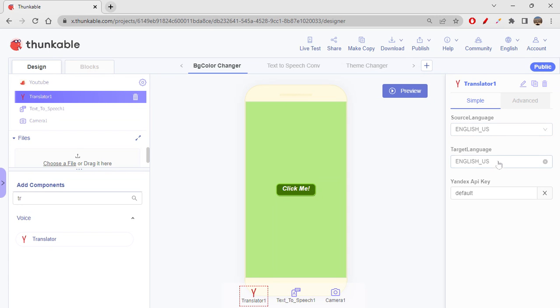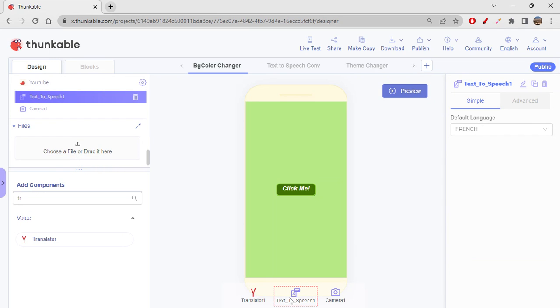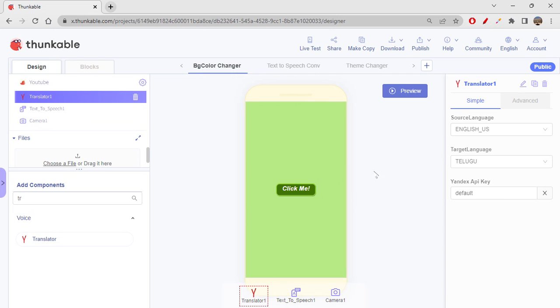Okay, so there are simple properties. Source language will be English, and target language you can actually choose from here, right? Any language, you can choose any language. I think I will be choosing, let's see Telugu if it can do it or not. I'm not sure if it can do it or not, right? But yeah, let's see and analyze. So okay, source language is English, target language is Telugu. Let's check out if this works out or not.